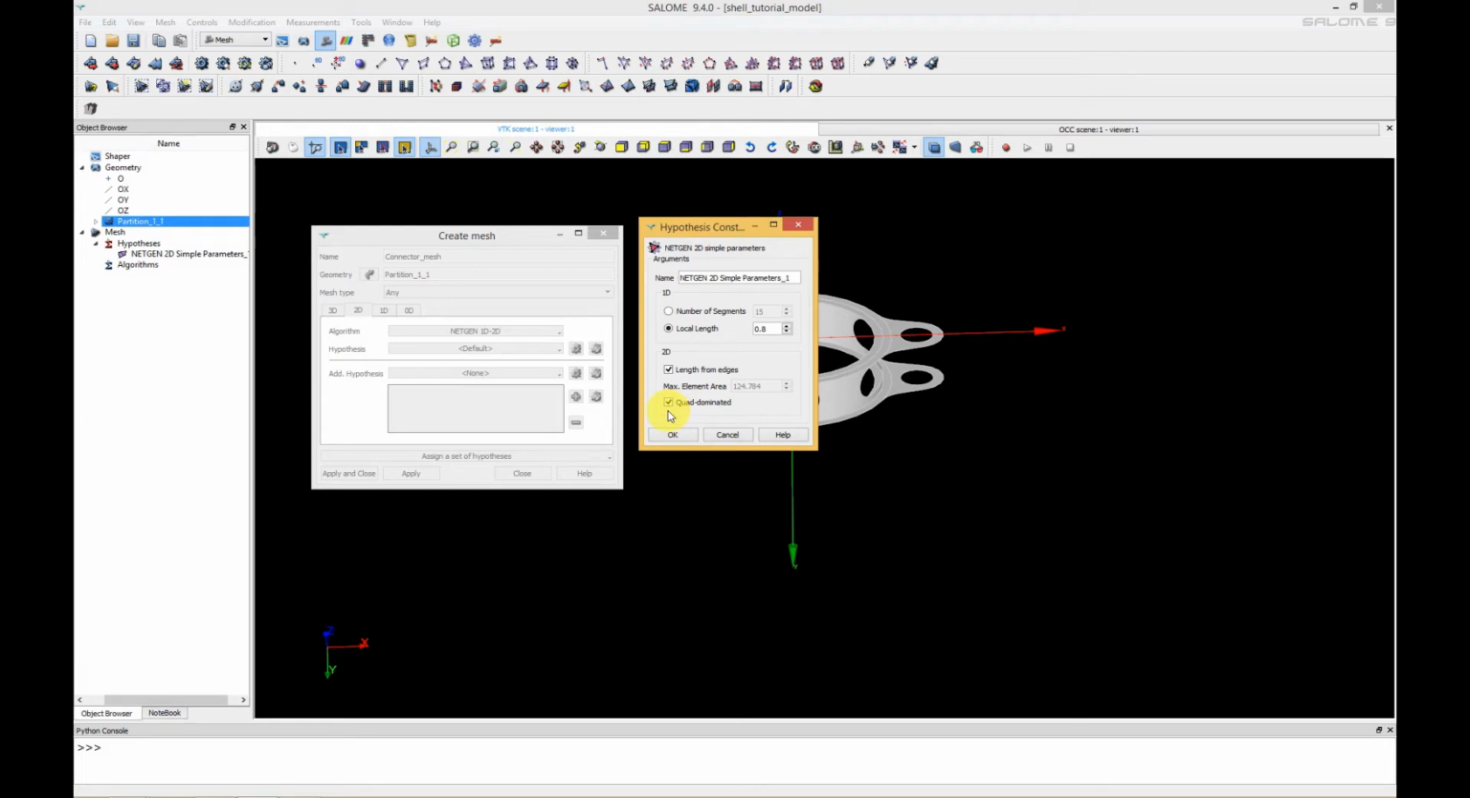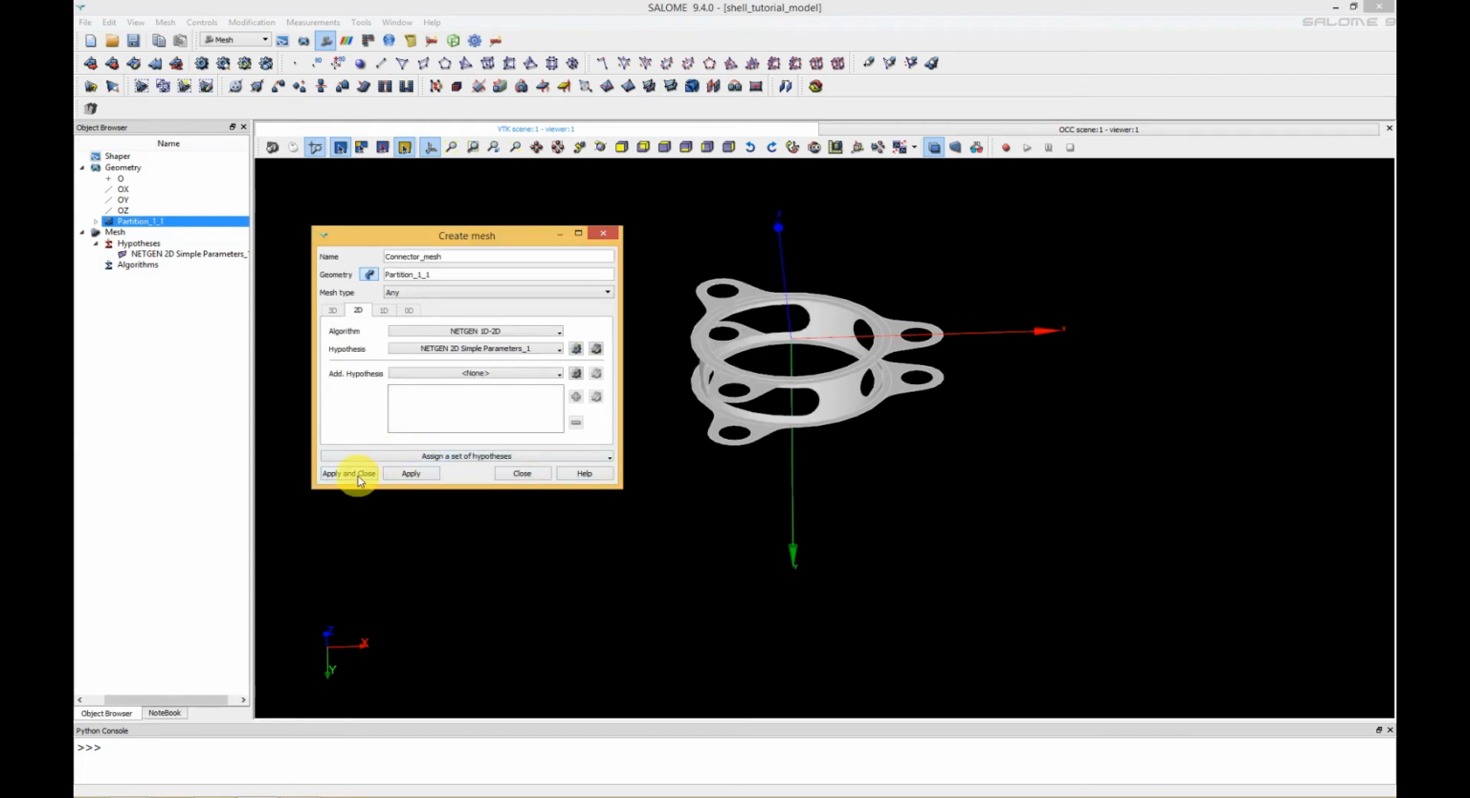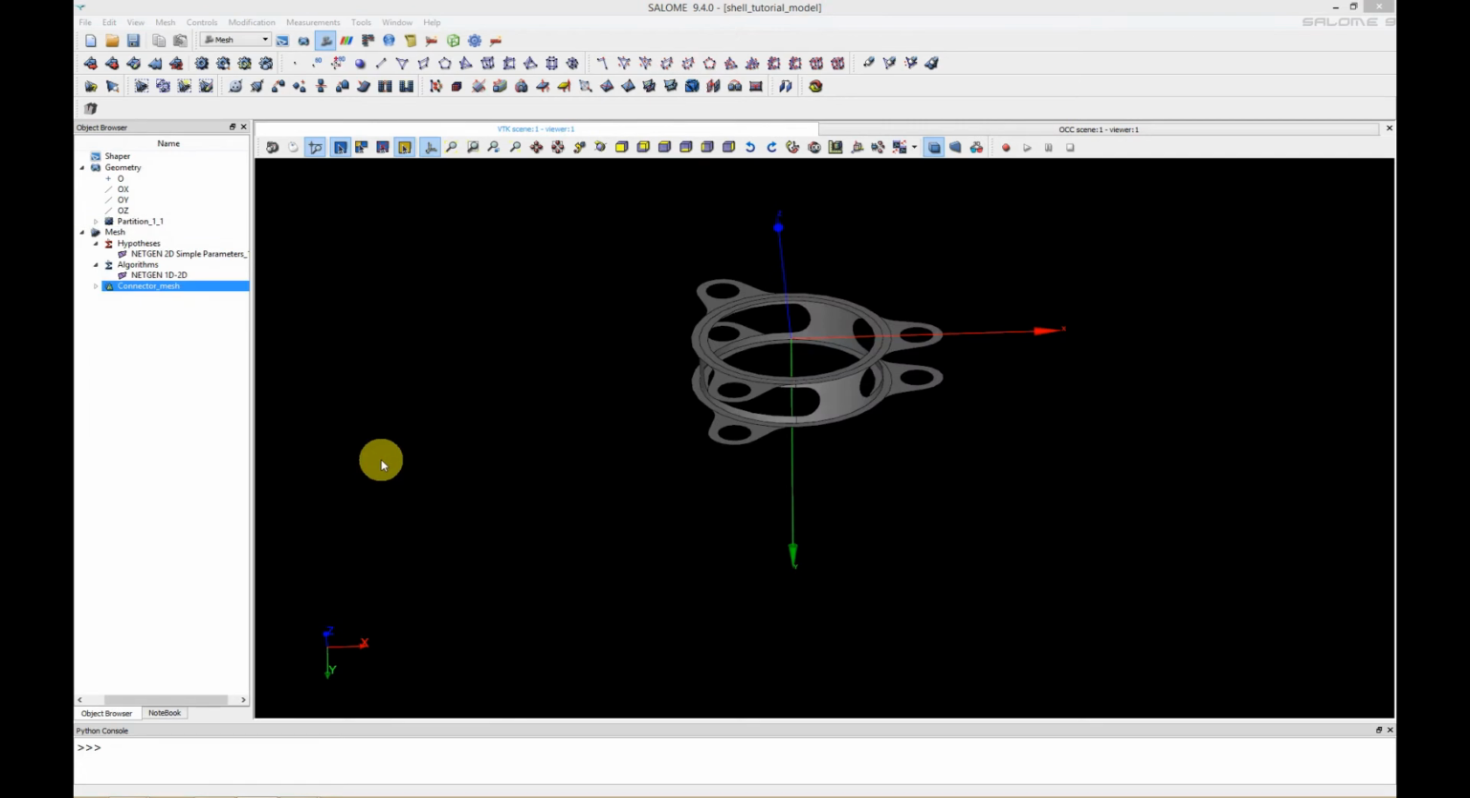And it's a general rule among finite elements. If you take, for instance, other solvers like Nastran, Abaqus, you're way better when you stay with quad elements. So that's why we are choosing them here. And I click OK. Then I hit apply and close.